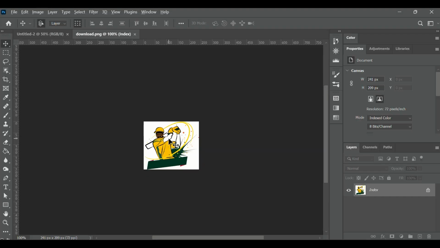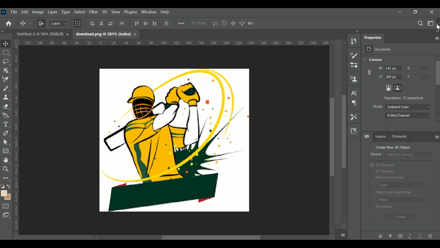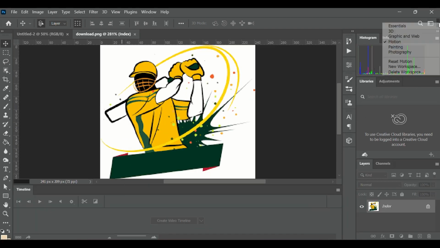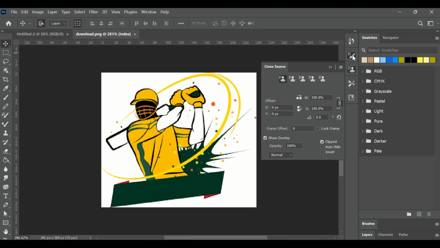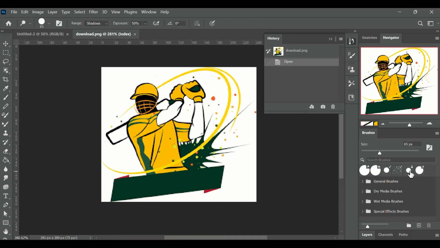Now that your photos are in, let's talk organization. Customizing your workspace is like setting up your creative studio. I'll guide you through arranging panels, creating workspaces, and making Photoshop truly yours. A well-organized workspace is a happy workspace.